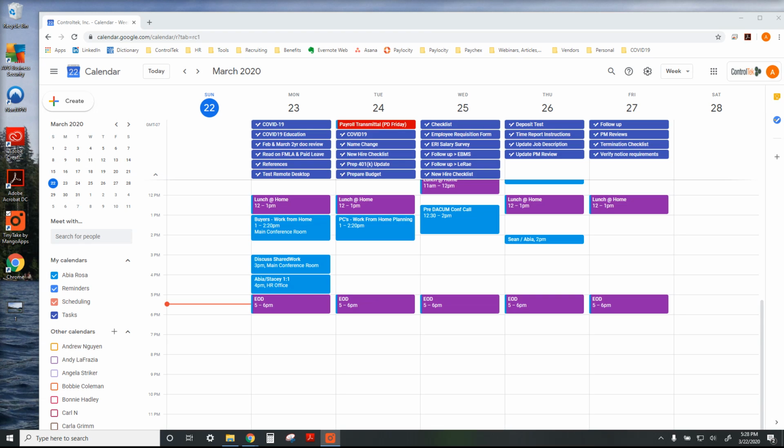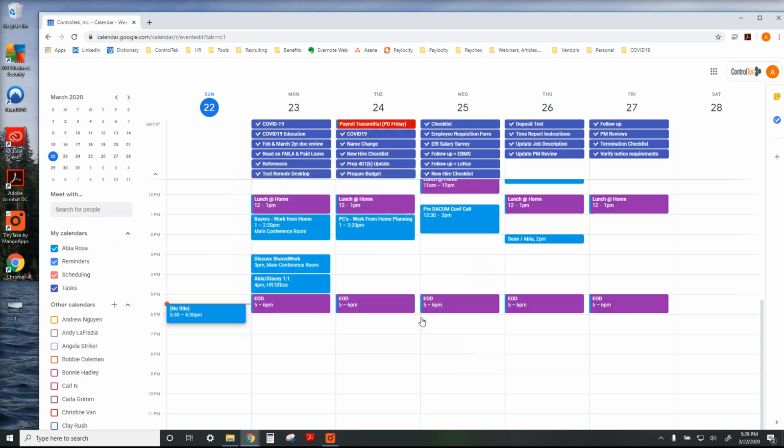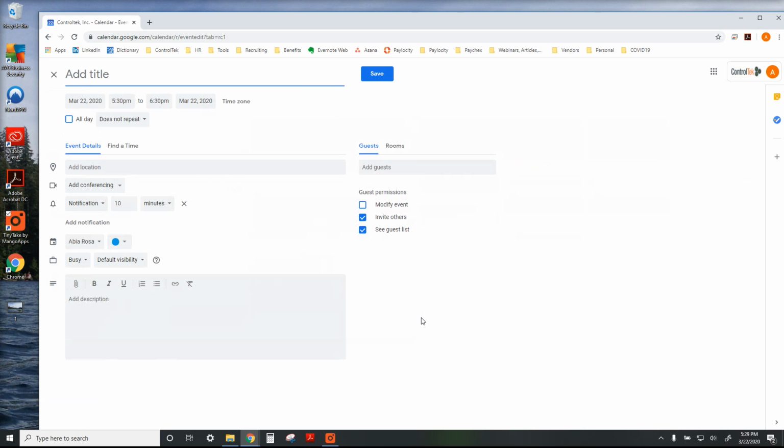So here we're going to create a calendar event. From the calendar, we're going to roll over to the Create button on the left-hand side and click on that. Then to make things just a little bit easier, we're going to go to More Options and click on that. This provides us an expanded page that walks us through the steps.